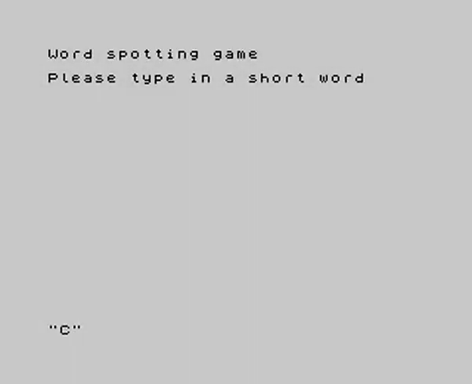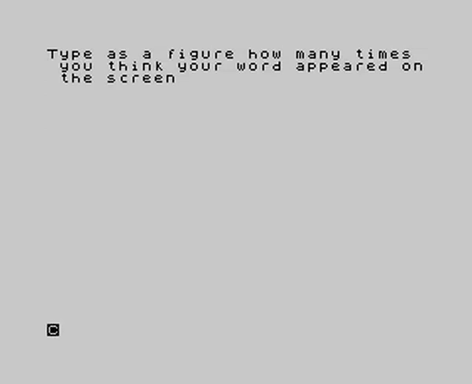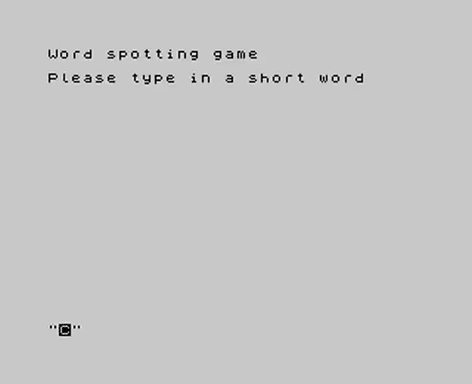The word spotting game. Think of a short word, try and make it family friendly, which is half the problem. So let's go for something nice and short, maybe the name of an animal: cat, bat, dog. Press enter and we must see if we can spot the word on the screen. Dog, there's one, dog, God. Definitely a God. Can we find a dude? There's definitely a dude. Obviously it's a surfer. So stare at the screen, try and find the word dog. I didn't think it appeared at all, and I'm a loser. It appeared 4 times.